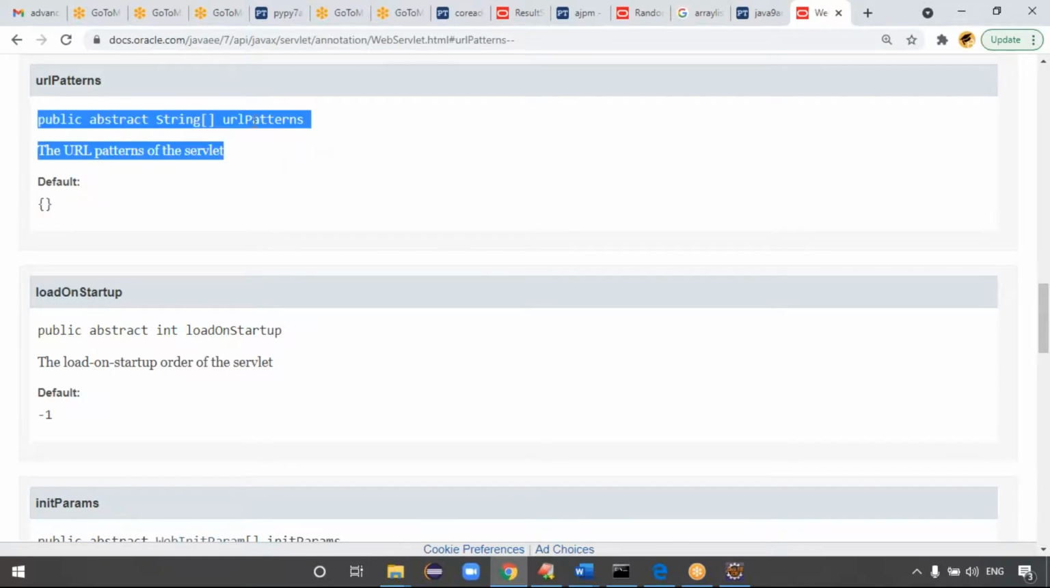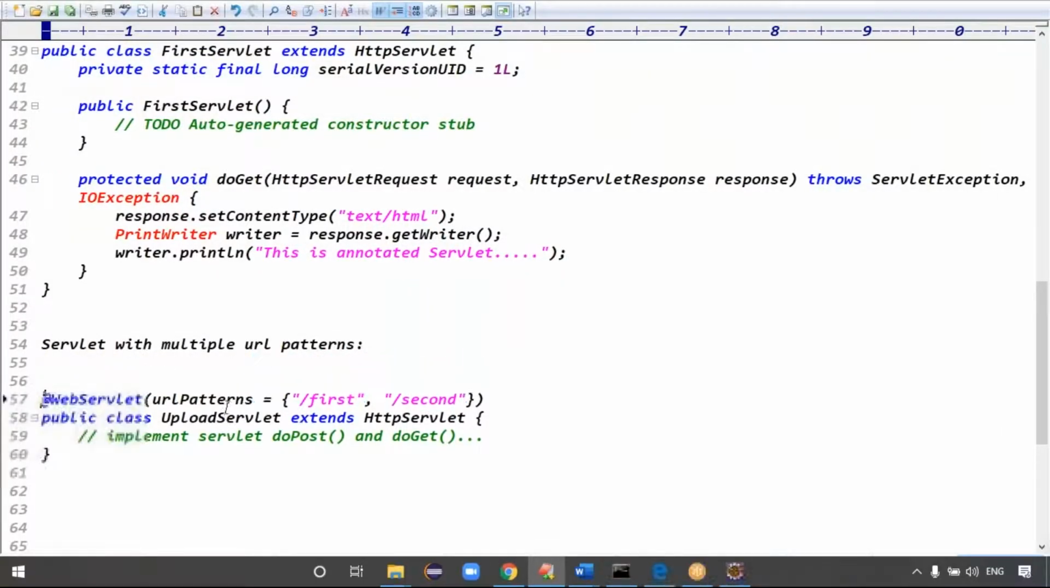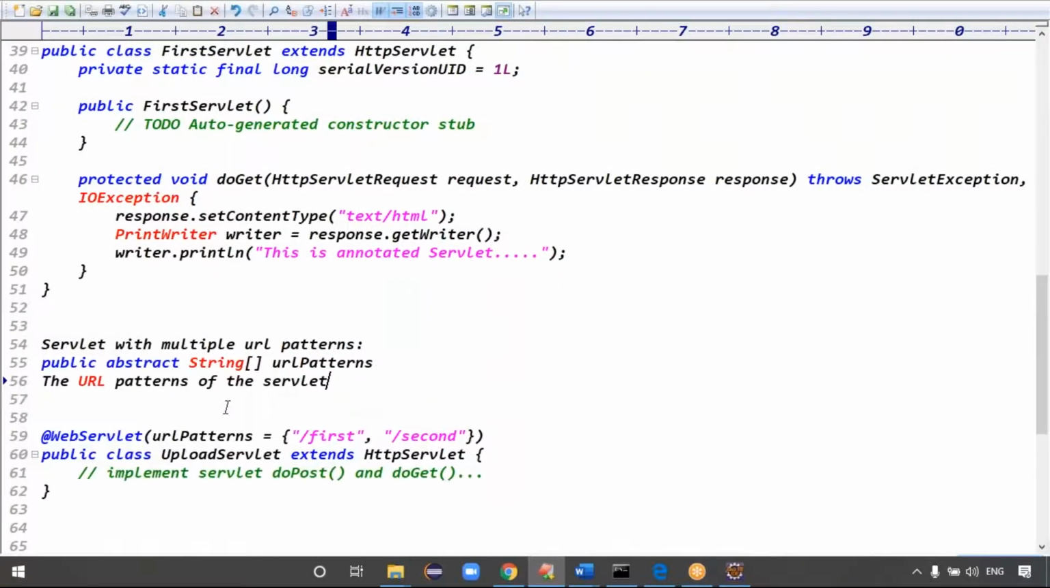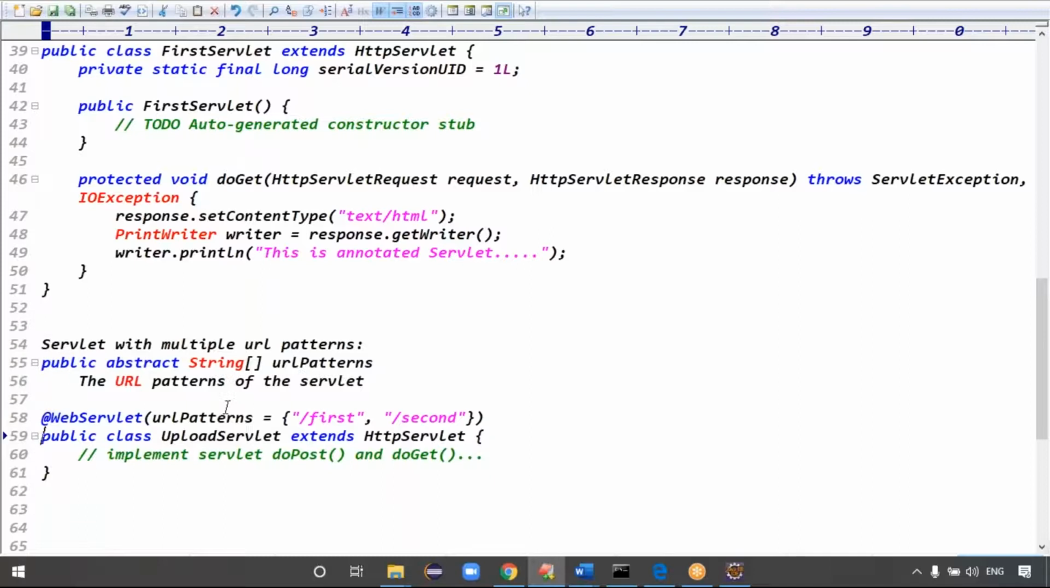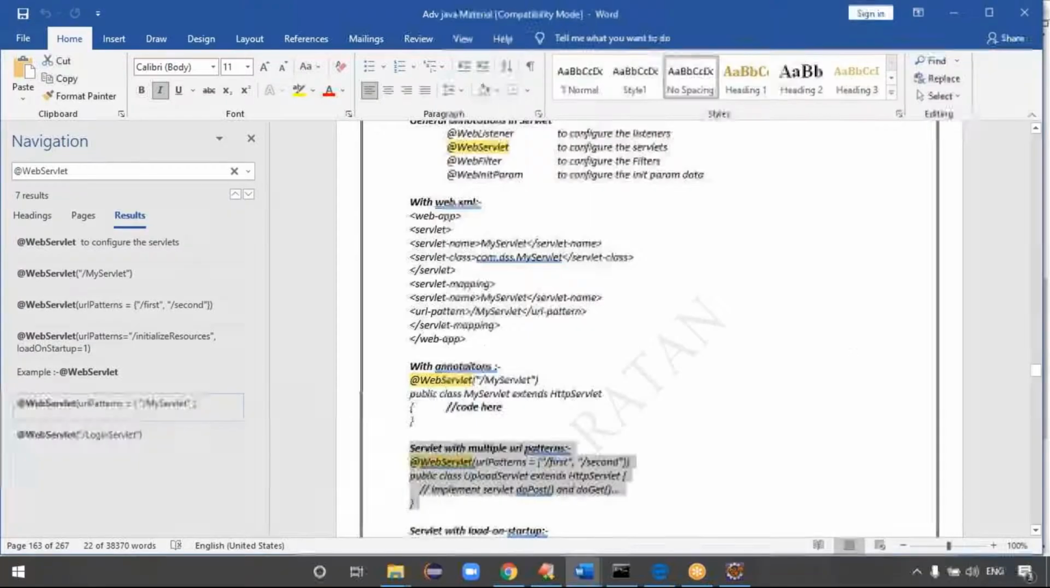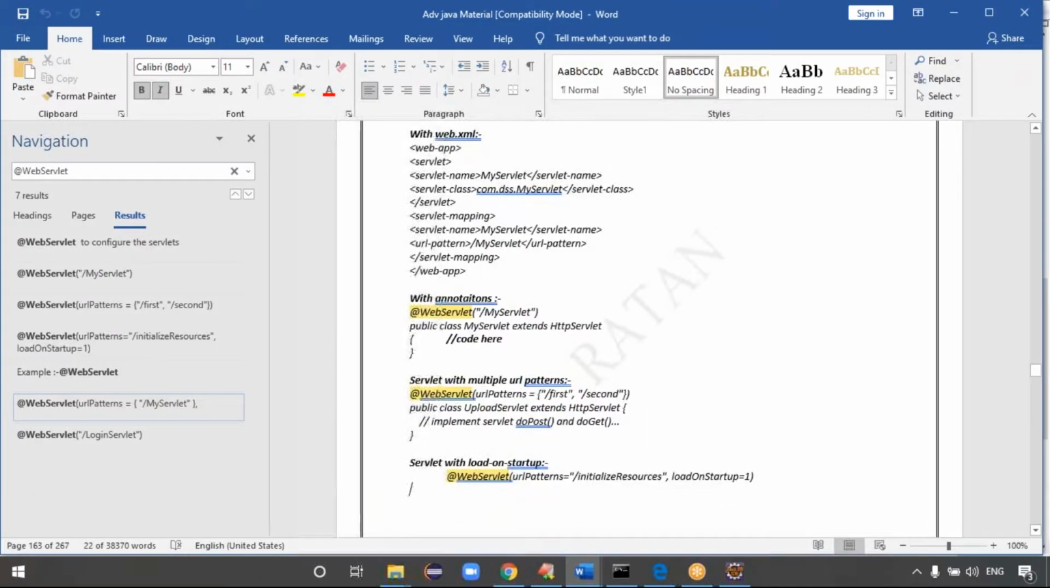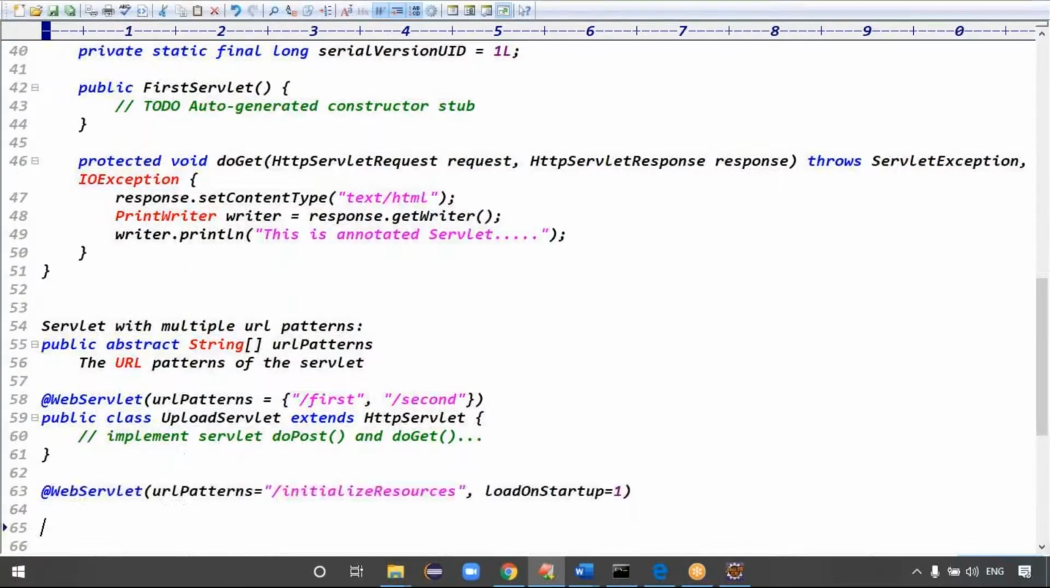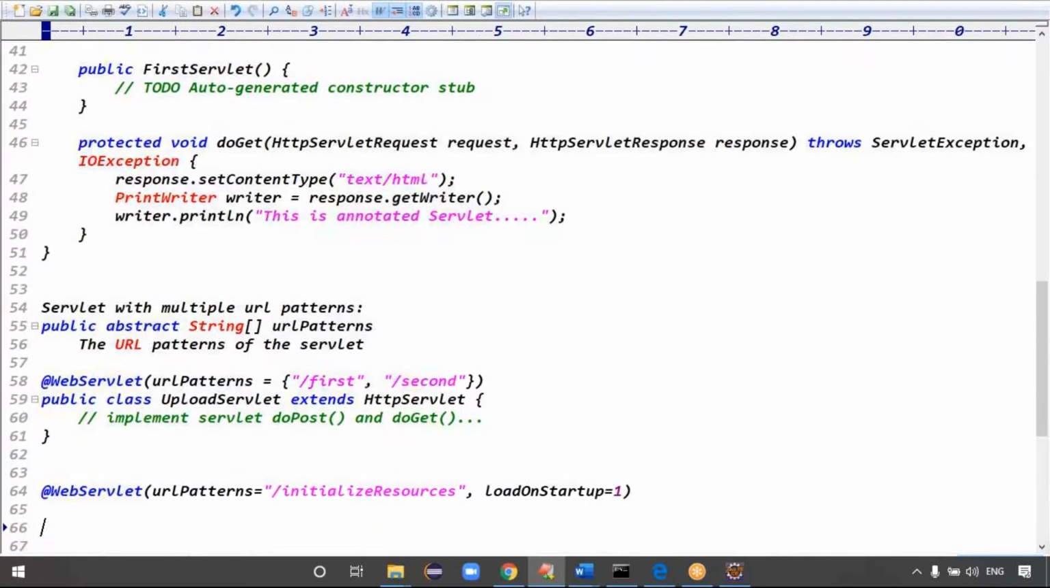Guys, it takes a string array, right? urlPatterns, so these are the URL patterns of the servlet, guys. With a string array you can take multiple URL patterns. This is the syntax, guys. There is one attribute, and another attribute is, for the servlet, I want to give the load on startup configuration. How can we give the load on startup configuration?